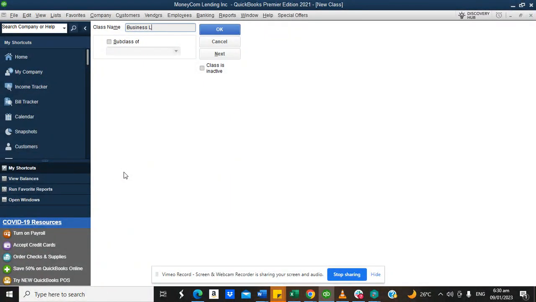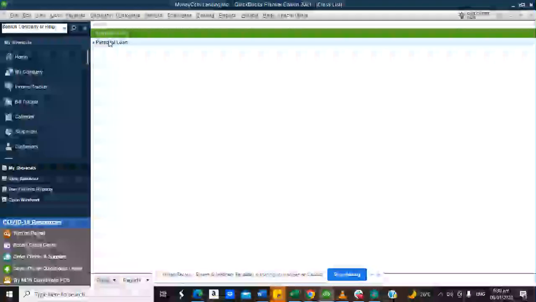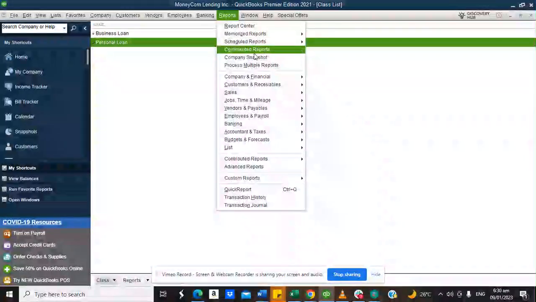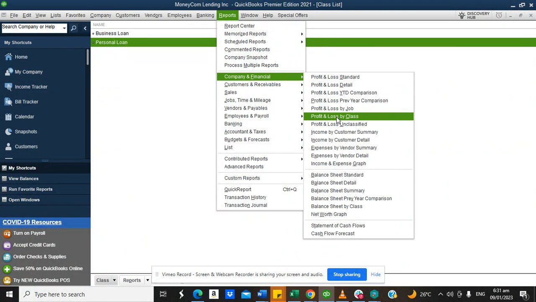So we can call this personal loan segment, and then we can as well call this business loan. This is business loan and personal loan. The overall essence of categorization like this is we're able to generate your profit or loss by class.